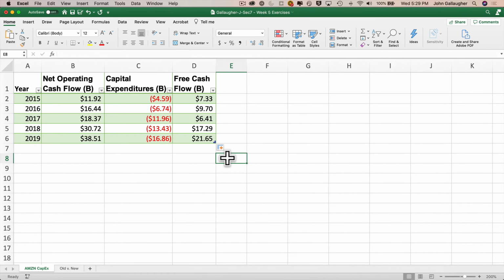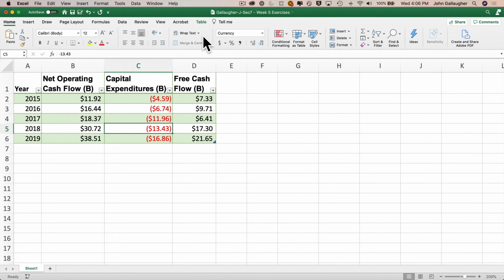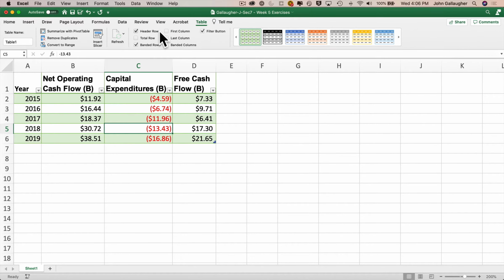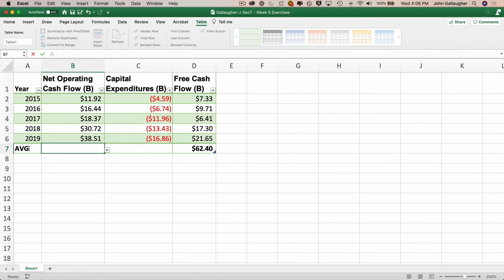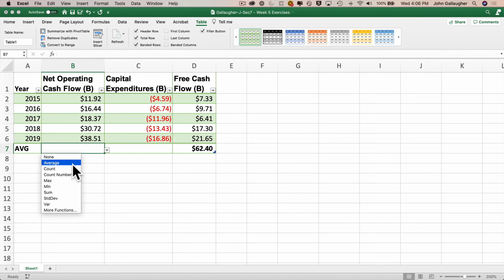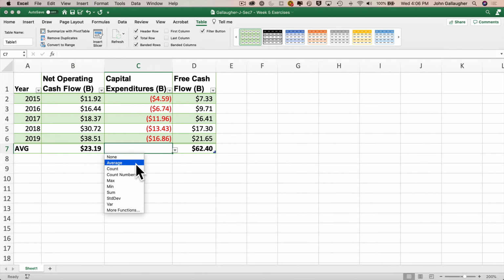Next up, use the table's total row capability to add a total row to the bottom of the table, but we want to replace the label Total with AVG for average, and then we want to use the total row functionality to calculate the average for each of the 3 columns. So click anywhere inside the table, head to the Table ribbon, then click on Total Row, click Total in A7 and replace that with AVG. Then I'm going to click in B7, C7, and D7, and I'm going to pull down in each of these cells and select Average.